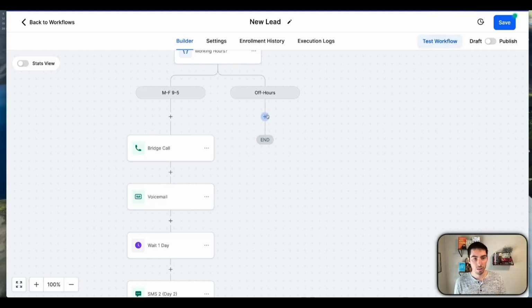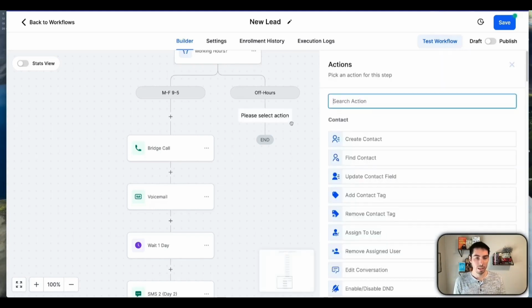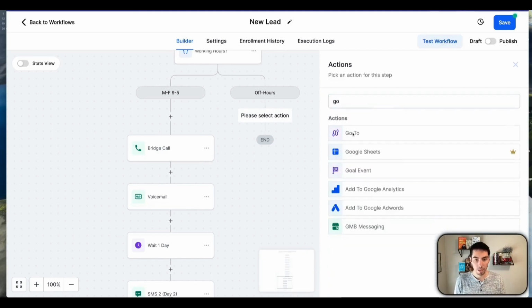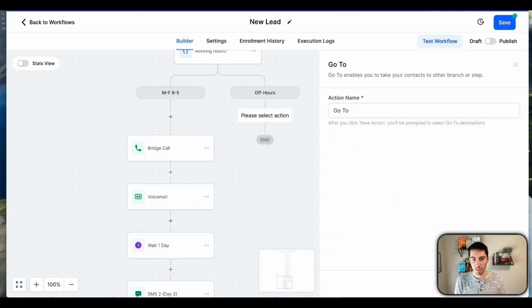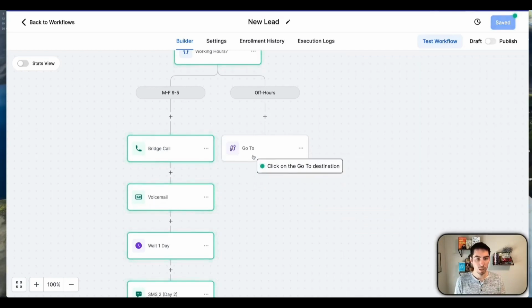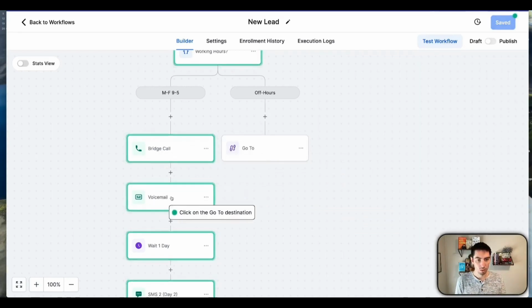And what you can do here is, you can add in, say, wait steps, but the easiest thing to do is just go to. And now this is a cool feature. So let's go to, save action. And now where do you want them to go? We're going to skip the bridge call. We're going to skip the voicemail, and we're going to say wait 1 day.